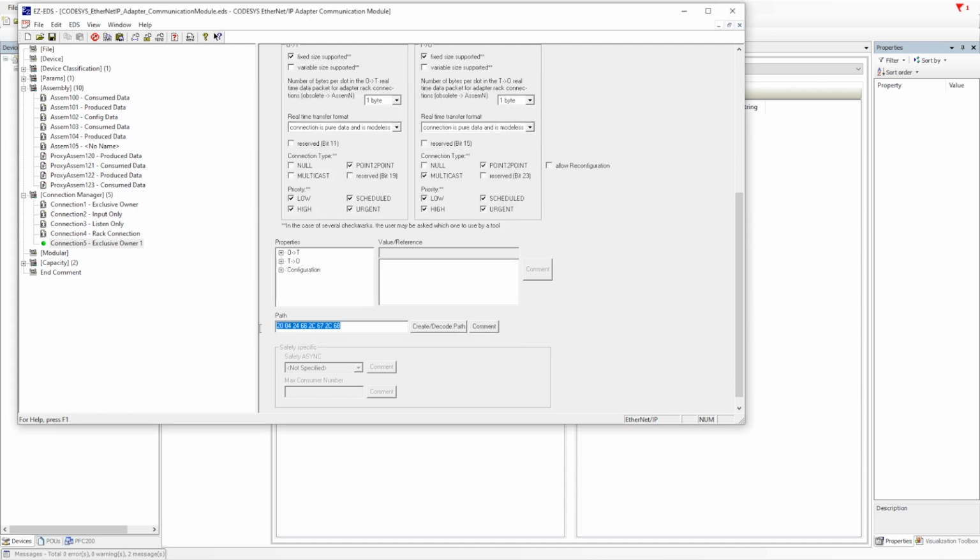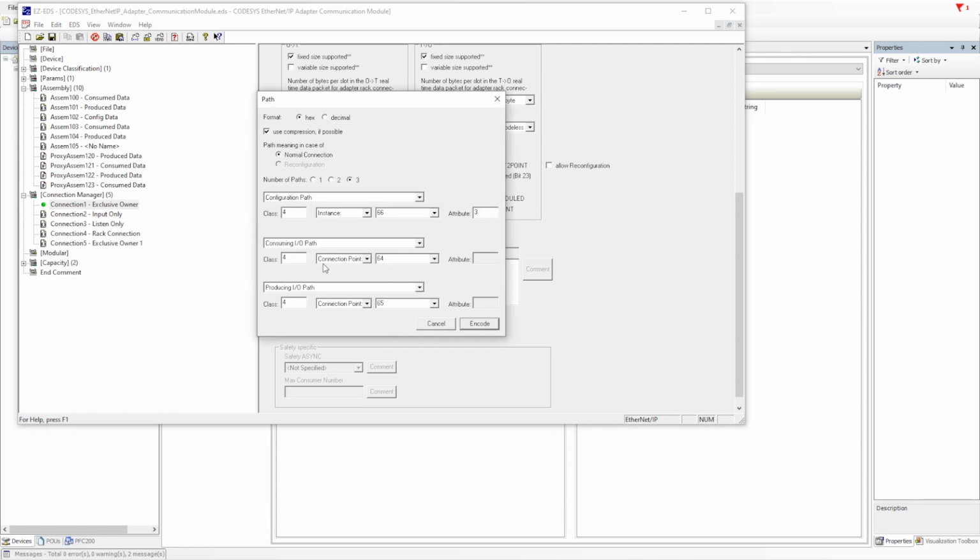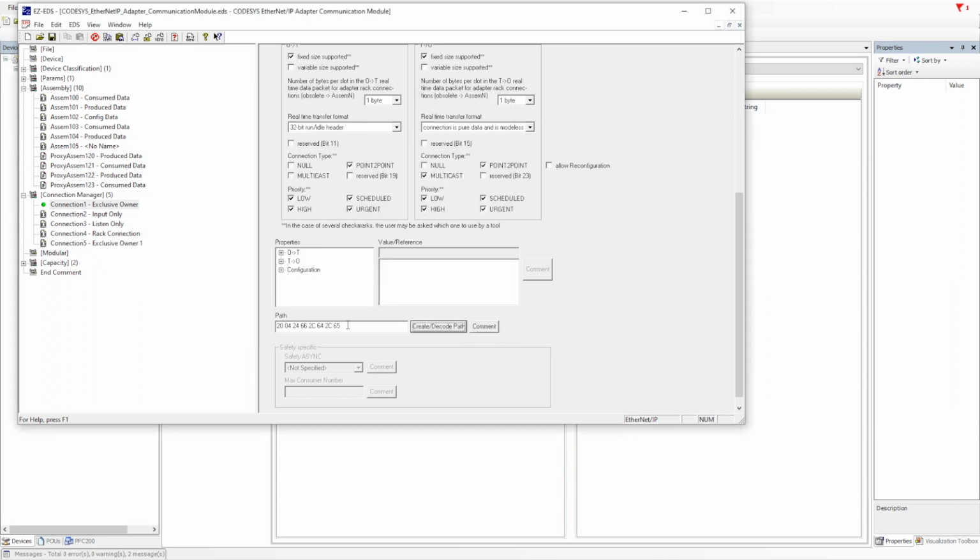Now this is the path which will be utilized by the scanner to connect with this particular exclusive owner. In this manner, we configure and generate the EDS file with all the details. Now everything is configured, so we can save this particular file.